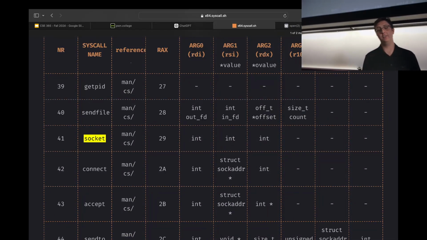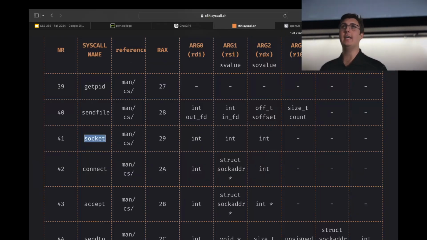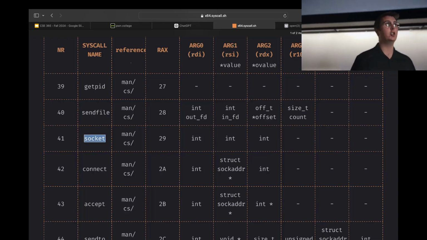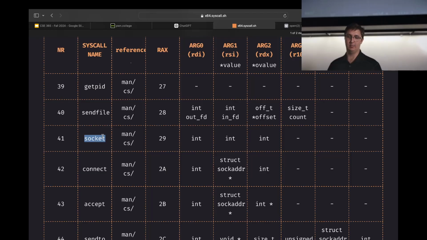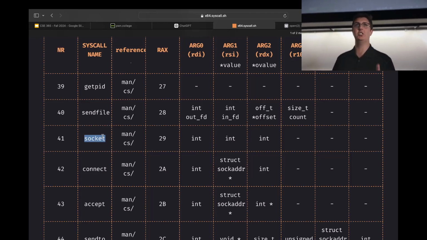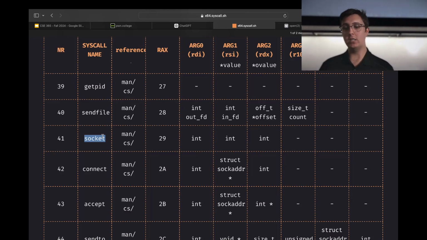In building a web server, you're going to use the socket system call. The socket system call is how you start doing networking stuff. If you want to start talking TCP, for example, you are going to do the socket system call. And so in building a web server, watch the lecture videos. I'll talk all about the socket system call.